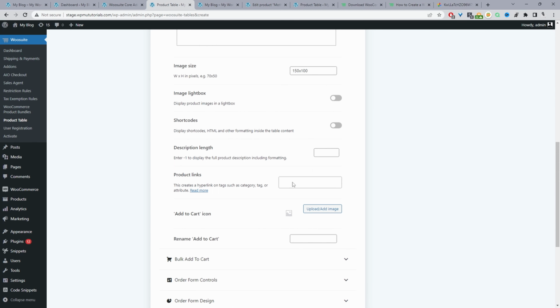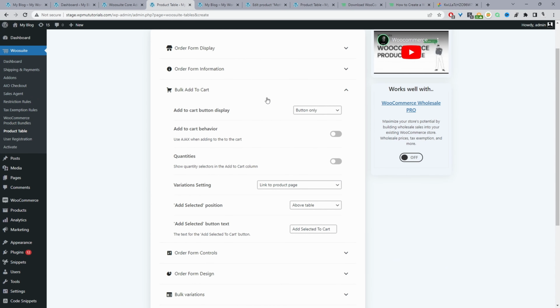Okay, so I'm going to skip over a lot of these. Navigate to bulk add to cart. So this is the important part. Here where it says button, we'll select button and checkbox. And then the add to cart behavior, we can enable Ajax, and we want to show quantities because we want to allow the customers to choose the quantities directly on the shop page.